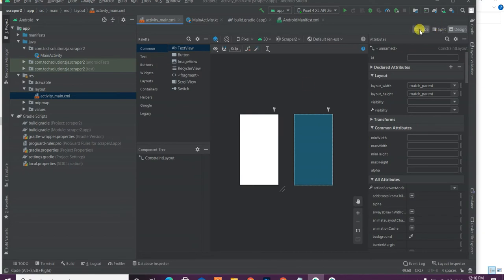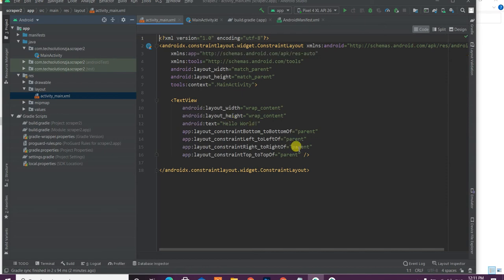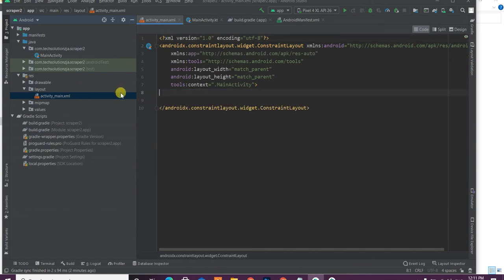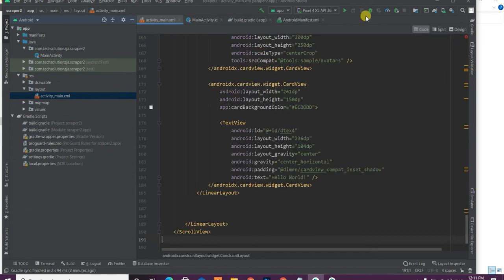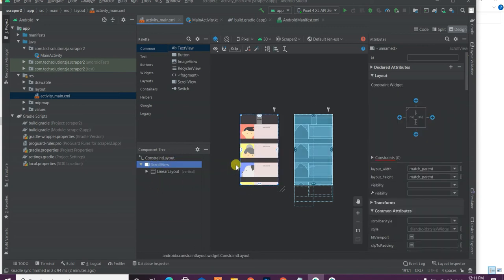Let me go over to the code section of my application, get rid of that, paste this in, and go back to design. All right, and this is our layout so far. Image, text, image, text, image, text, and it's all in a scroll view, so the user can scroll down.